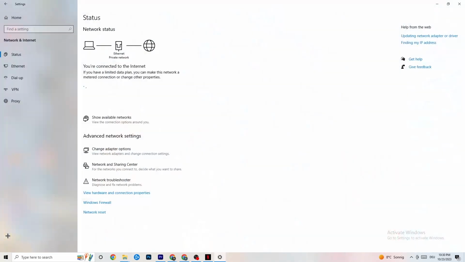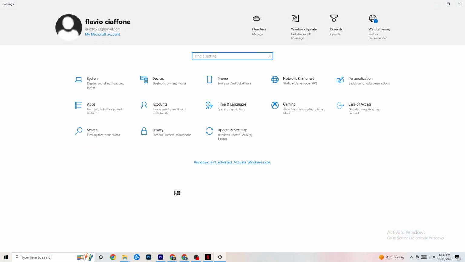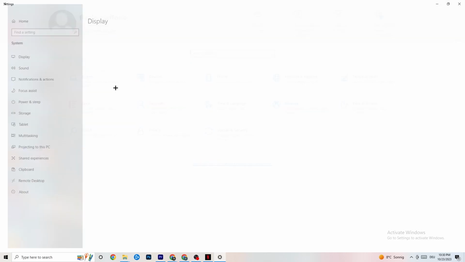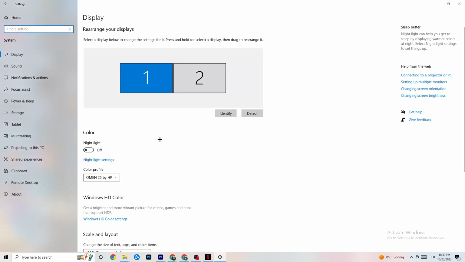You're going to hit settings. Once you hit settings, I want you to click onto system. And now, as you can see, we stick to display. I want you to identify your main monitor. So if you have two monitors, it matters. You need to identify it. If you have one monitor, it doesn't really matter because there's only one.